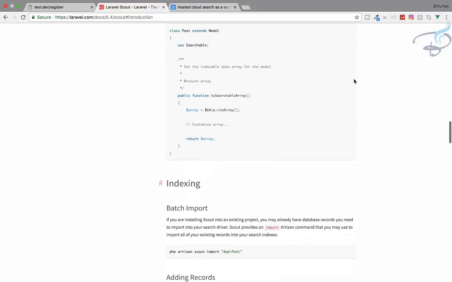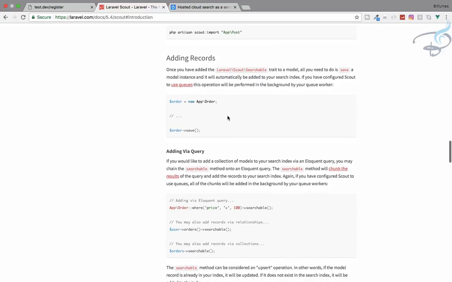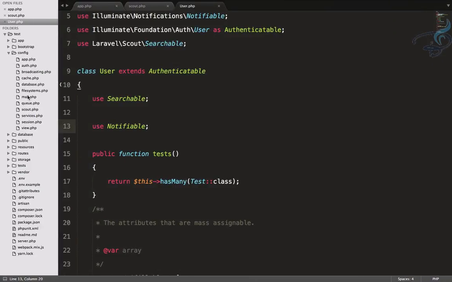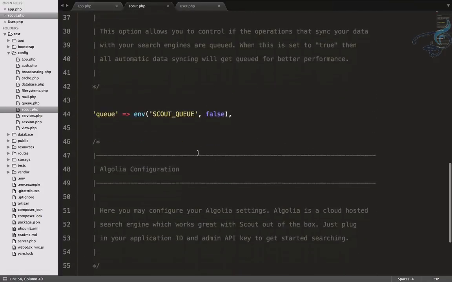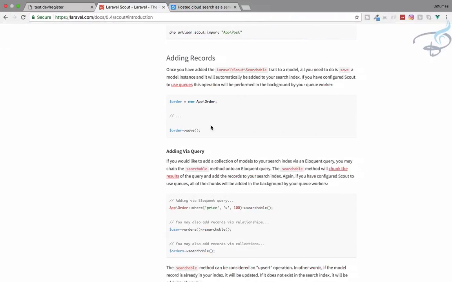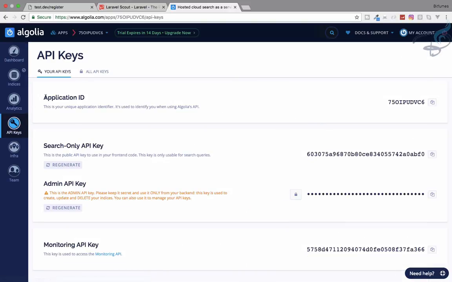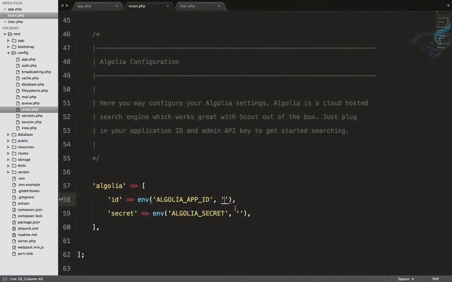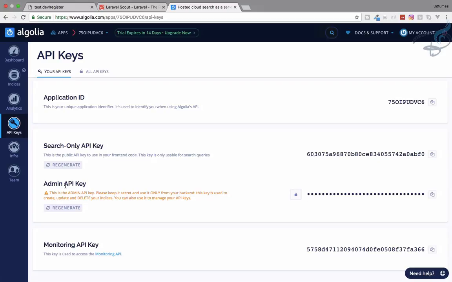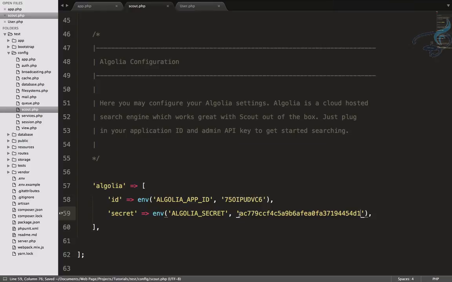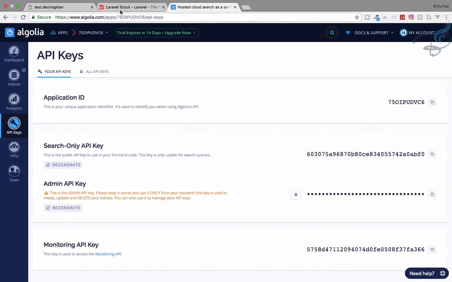Let's see the next step. Let's go here. Yeah, adding records. If you want to add records, you have to do nothing. Actually, our Algolia is taking care of everything. So let's go to this config scout.php, and here we just have to provide our app ID and app secret. Let's go to Algolia, go to API keys. Here's the application ID, so copy that and give it here, and then the admin API key, copy this and paste it here. So with this our Algolia is all set to use.